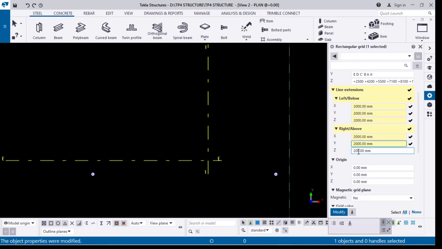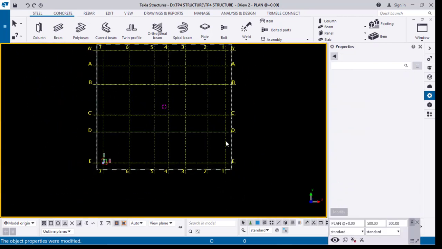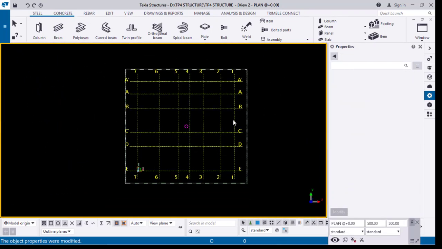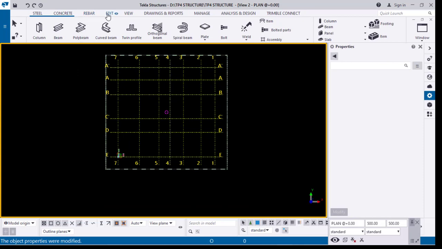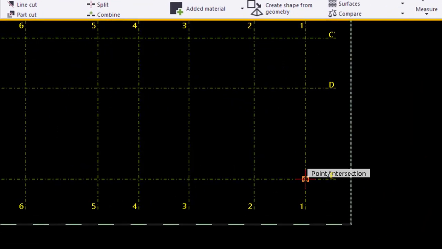Suppose here I am improving the extension length. Suppose I am putting it as 2 meter. Now click on modify. Now it's okay.